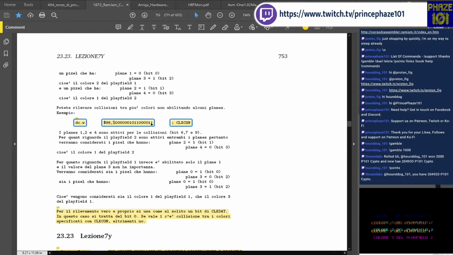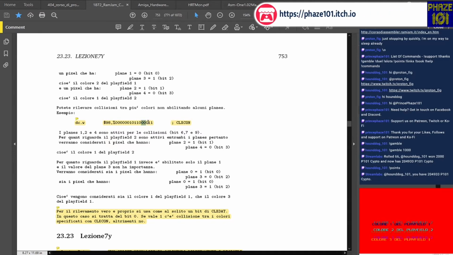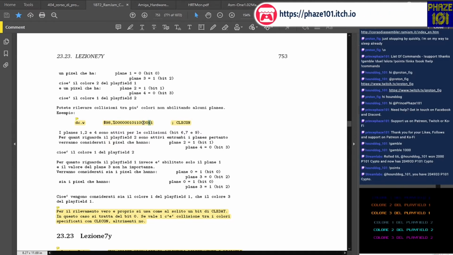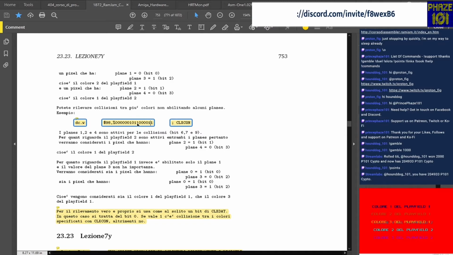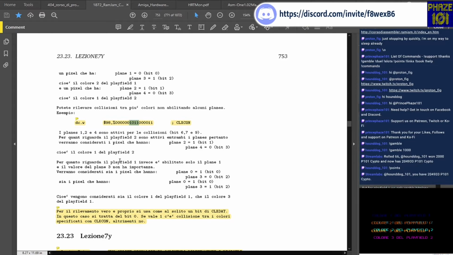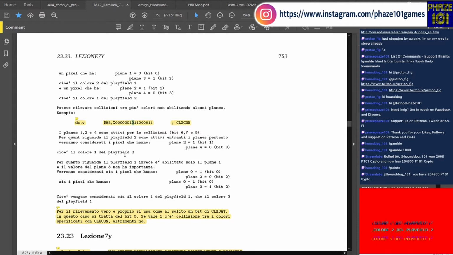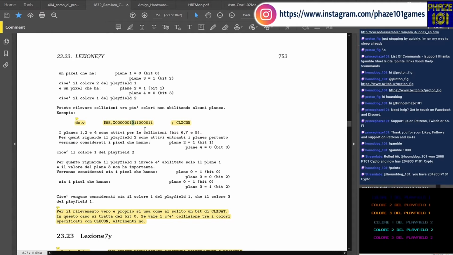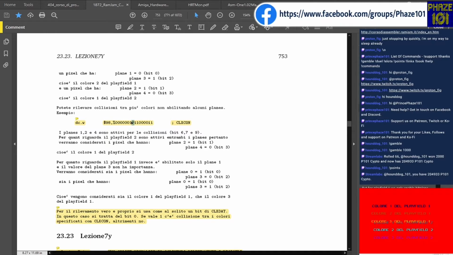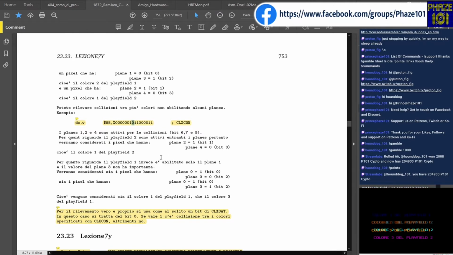You can see we have 1, 0, 0, and we have 1, 0, 0. So we set color number 1 for both playfields, but for both dual playfields, but we have enabled this one and disabled that one. So whenever these are the same, okay, because we don't care about that one, they are colliding.